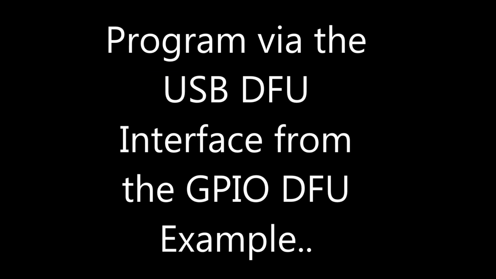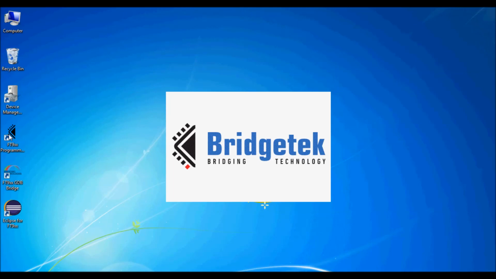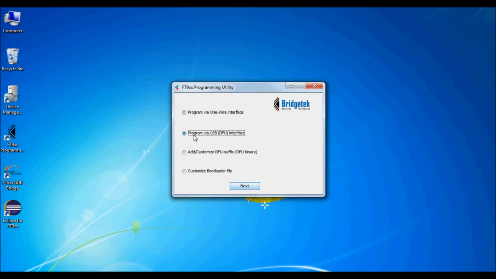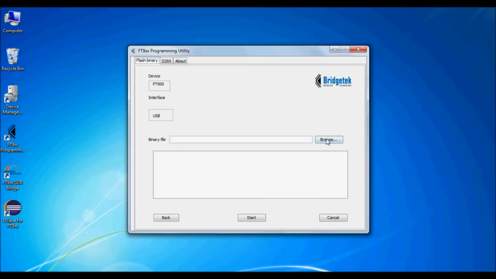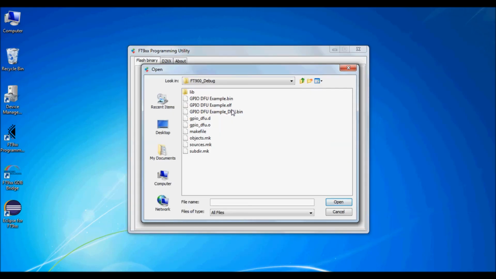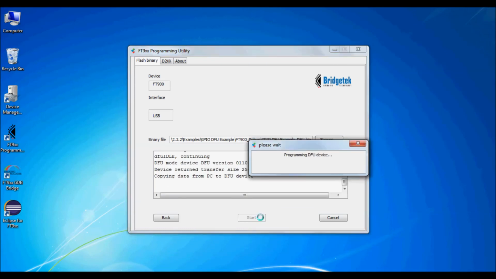This step shows programming via the USB DFU interface from the GPIO DFU example. So if you run the programming utility, same as before, programming via the USB DFU interface, select the interface and select the file to be programmed and click Start.